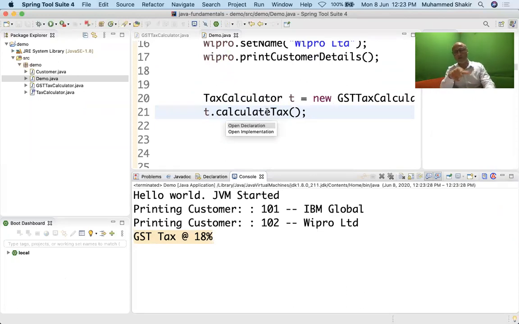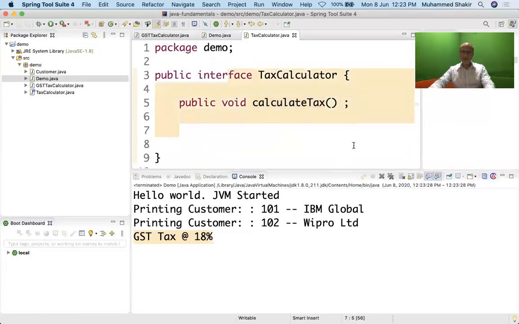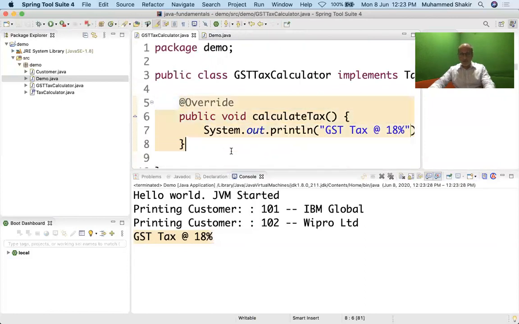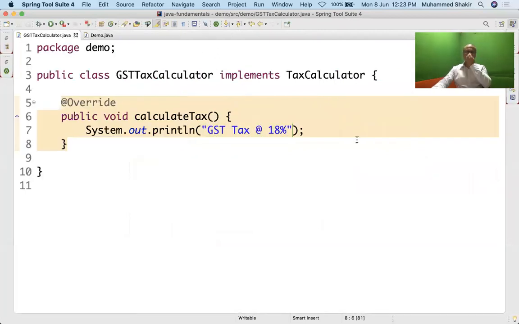It says, this IDE is very intelligent. It says, do you want me to open the declaration or the implementation? Take a look. So when I say open the declaration, it will take me to tax calculator. This is the declaration. Okay. When I come here and I say open implementation, it will take me to the implementation of calculate tax. You can see this here. So very simple, easy to understand. Correct. So that's how it is.